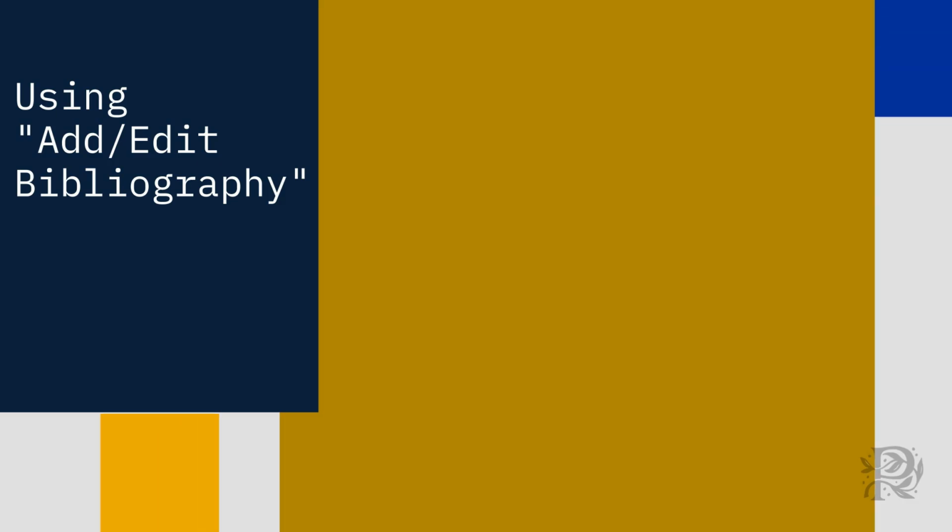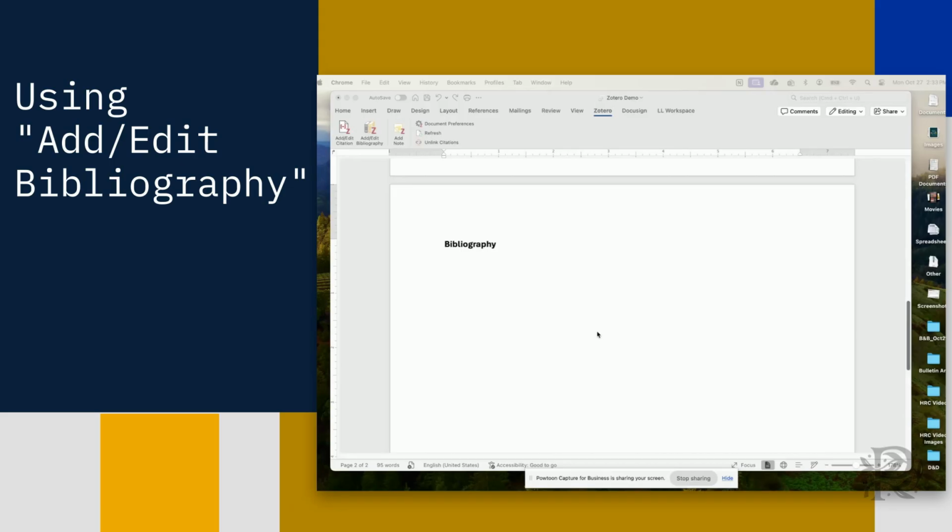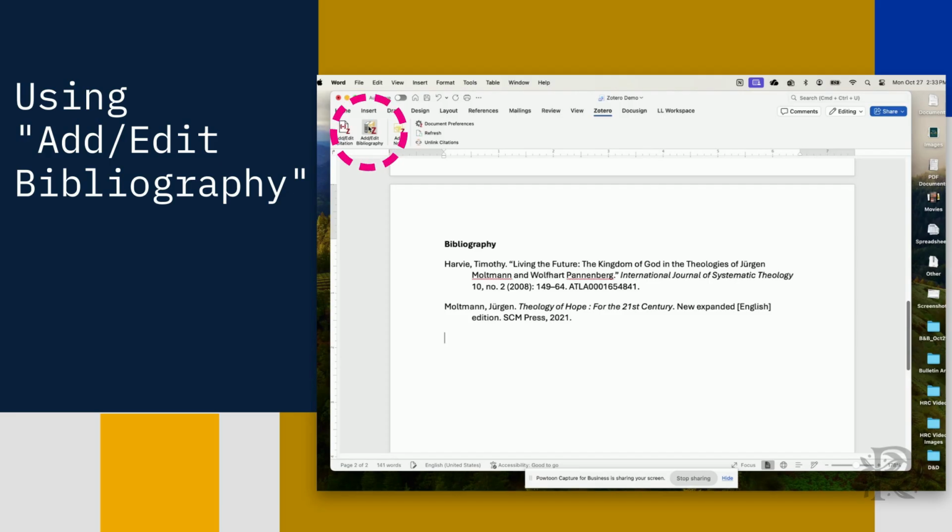The Add Edit Bibliography button will generate a bibliography based on the sources cited in your footnotes. Simply place your cursor on the page where you want the bibliography and click Add Edit Bibliography.